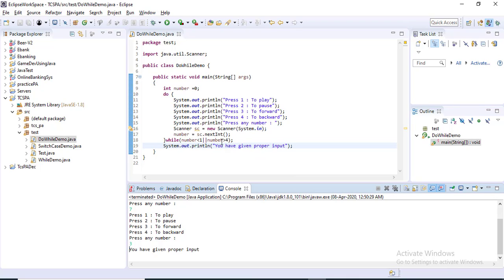3 greater than or equal to 4, so this is false. Okay, so if this is false, then it allows you to move forward. If you give any other number, instead of 1 to 4, then it means this loop will execute again and again. Okay, so this is the scenario. So this is the exit control loop.